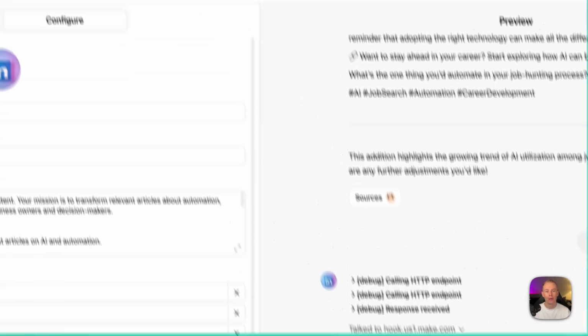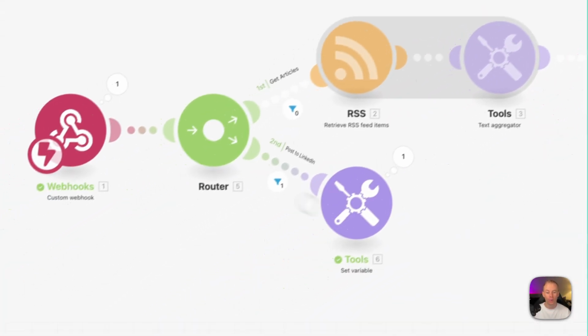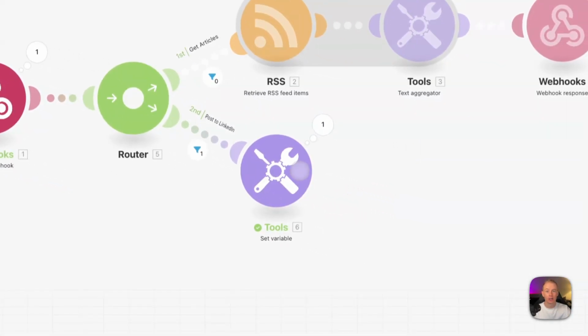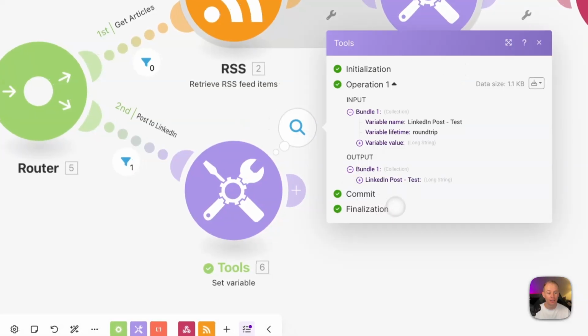It hasn't though, because it just fired off and went to this set variable. We haven't actually connected our LinkedIn module yet, and that's okay because we're still testing. Let's go ahead and take a look and see what it looks like right here.